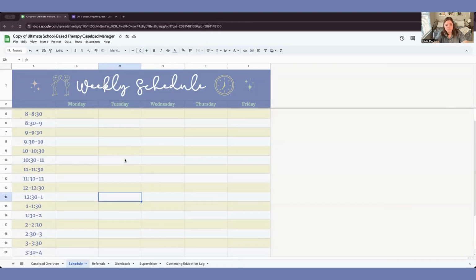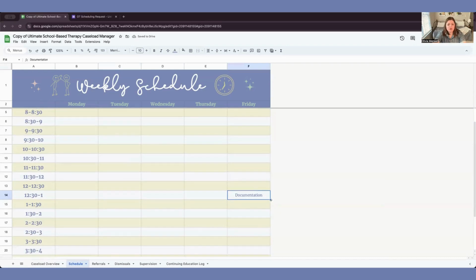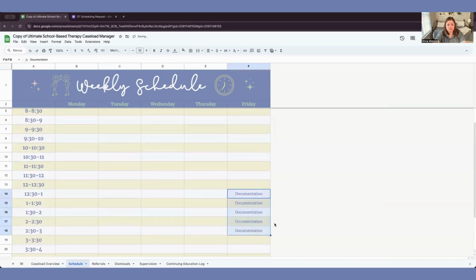I want you to think about the things that you want most, and I want you to go ahead and plug them in on your schedule. Now, listen, I know that you might not get all of those things. For me, I want Friday afternoons to be documentation time, billing time, etc., right? From 12:30 to 3, I want to have documentation time on Fridays. I want my lunch every day to be at 11:30.